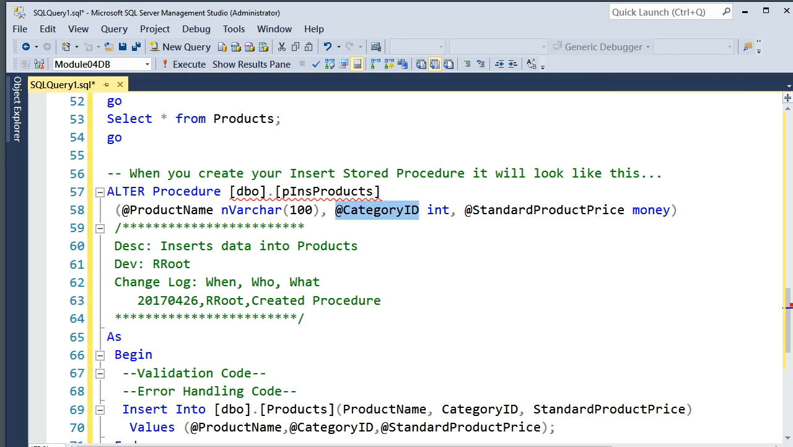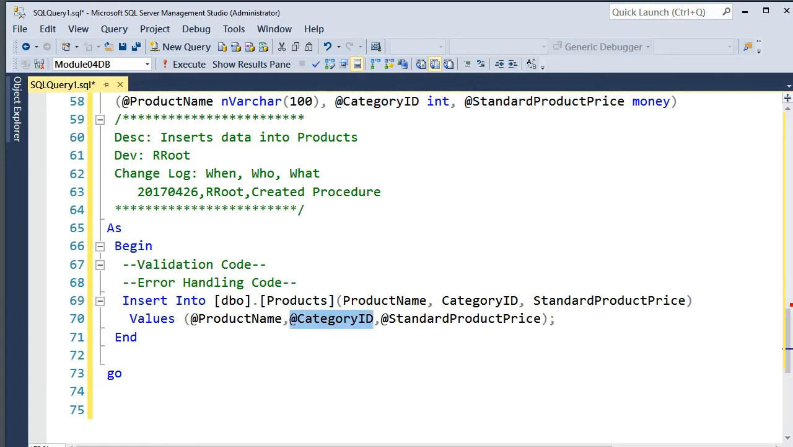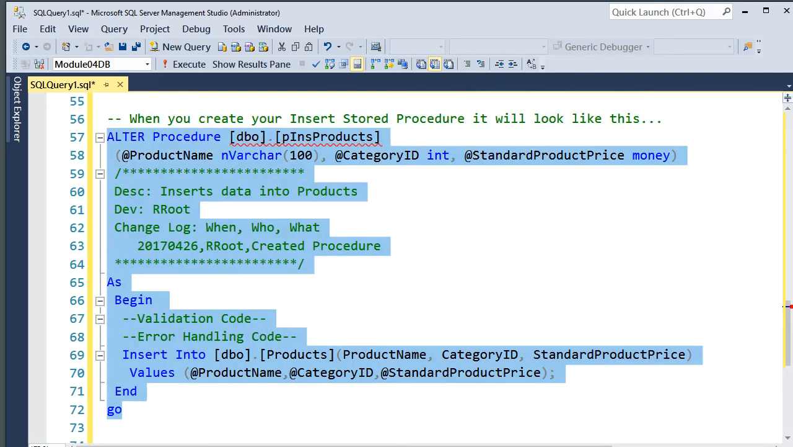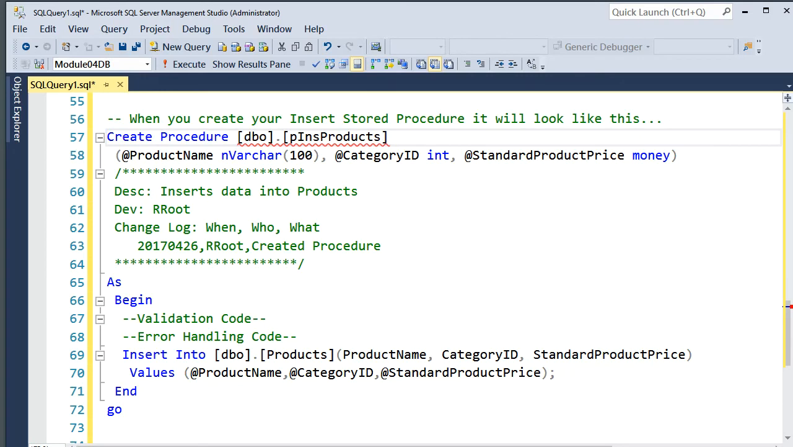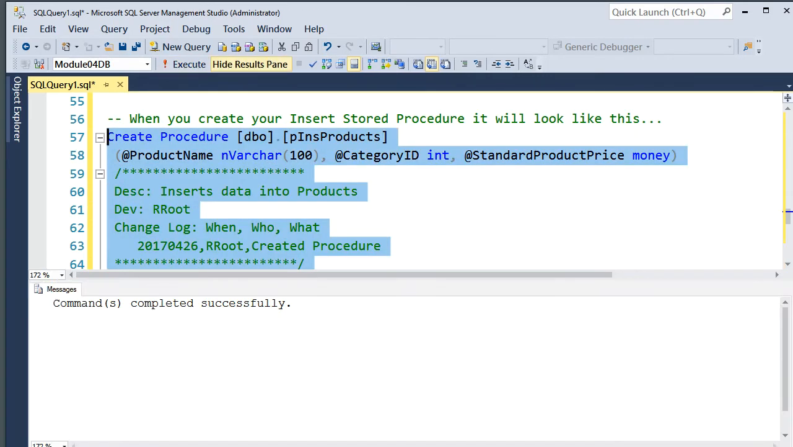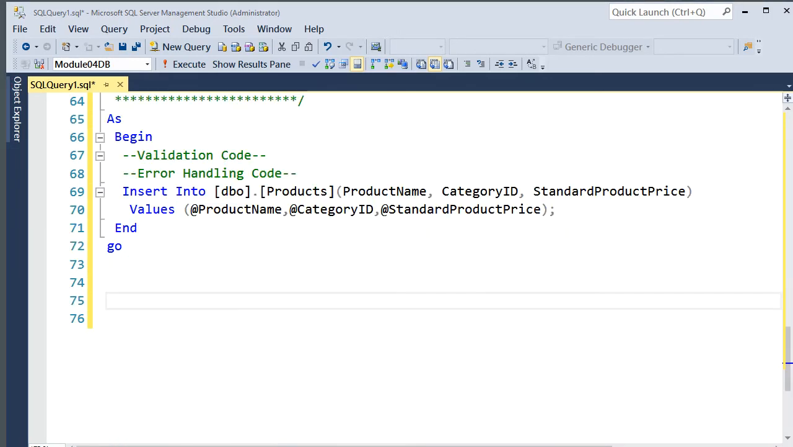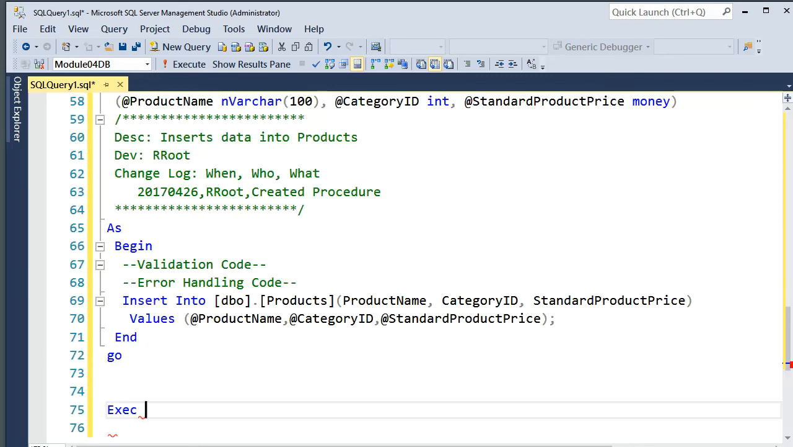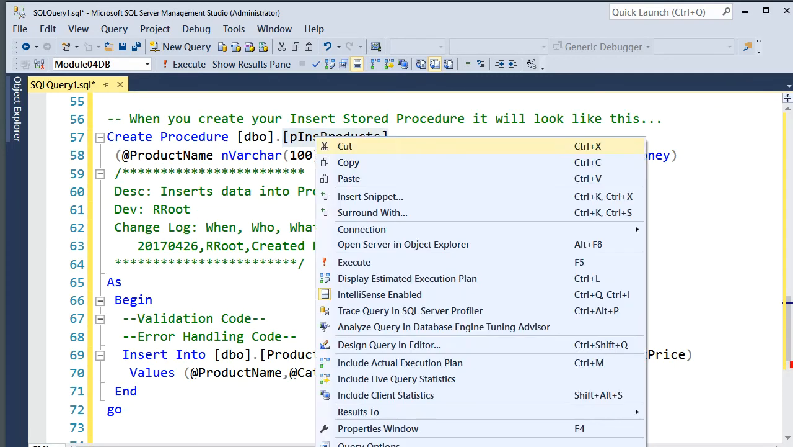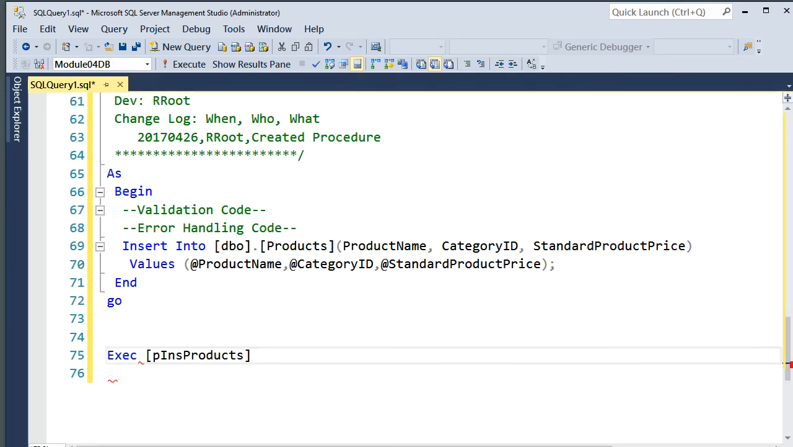You still want them to pass in a category ID, and the actual code doesn't change inside the sproc where you insert name, category ID, and price. It's going to be different after I make this stored procedure is that when I execute the stored procedure, I'll be able to use my function. Go to execute it, and I would, let's see, execute the name of the stored procedure. And then all these.